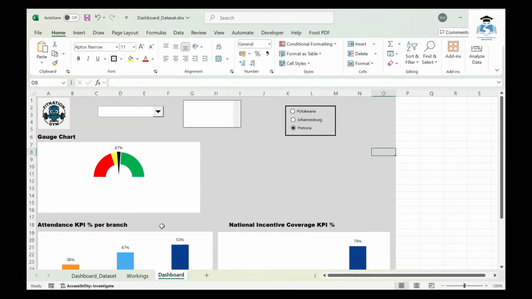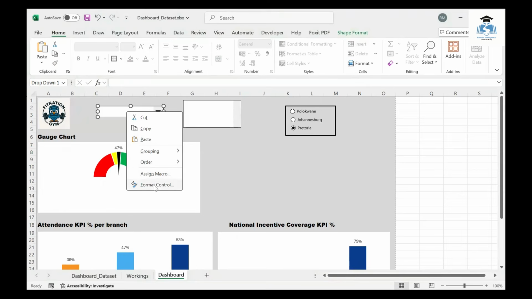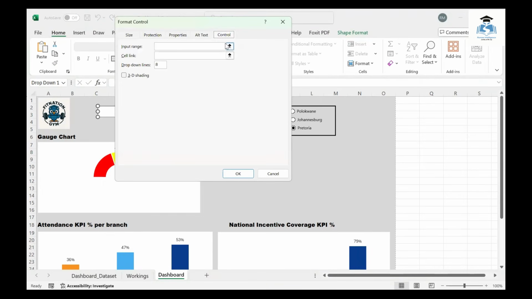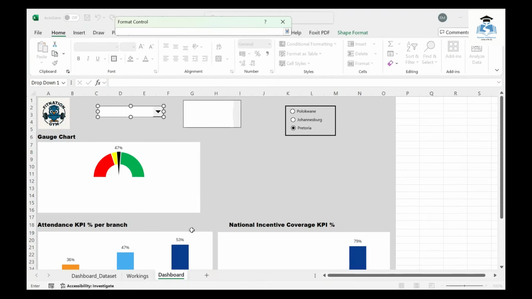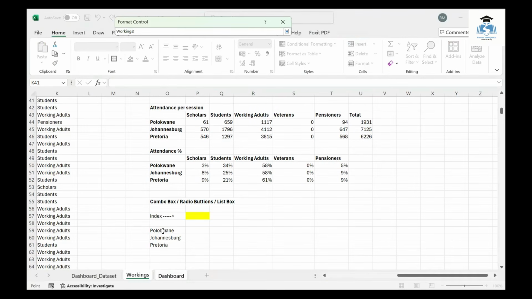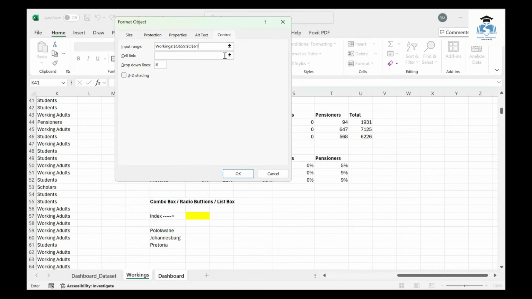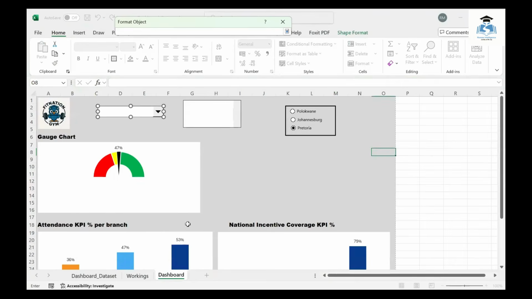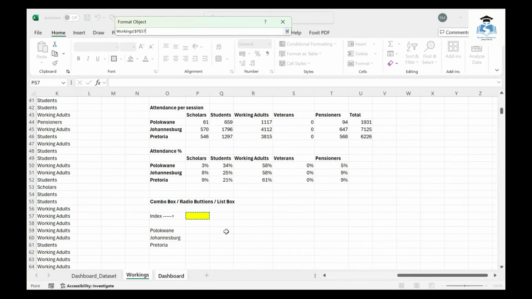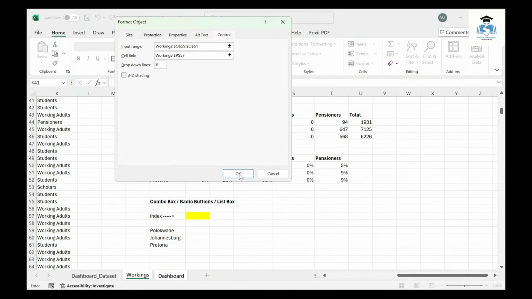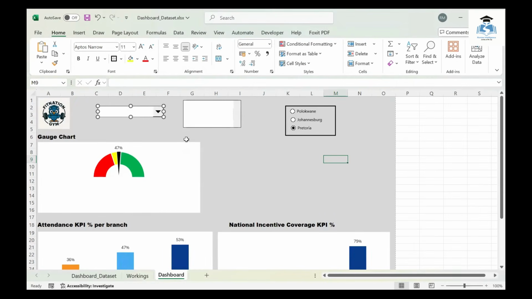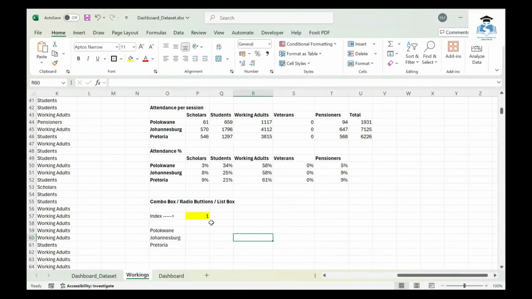Now, let me go back to my combo box. Right click, format control, input range. I can highlight this column. Then cell link, I click on it. Then I click here. Then I say, okay. So if I click like this, Polokwane, then it will show the index for Polokwane here.